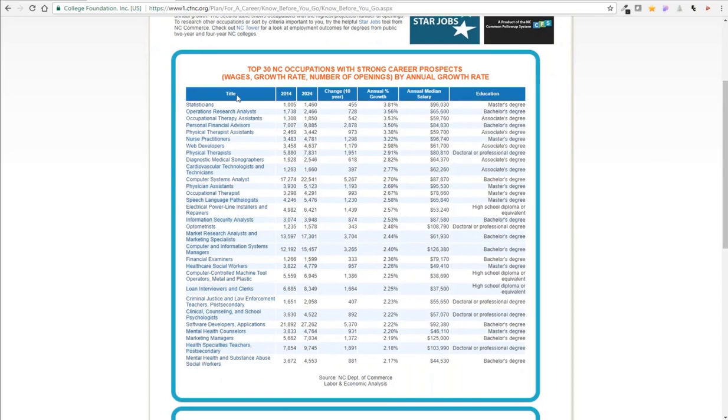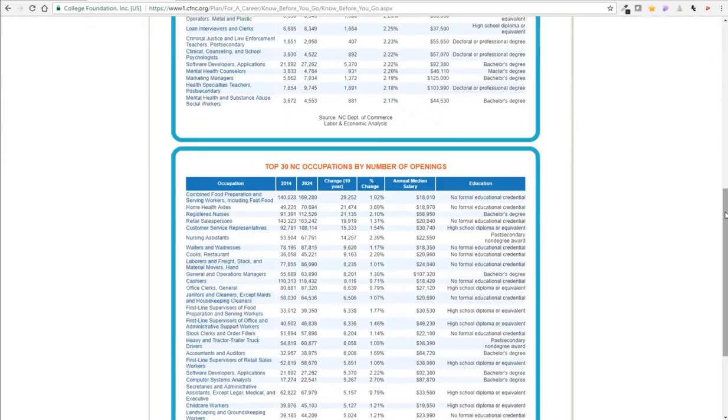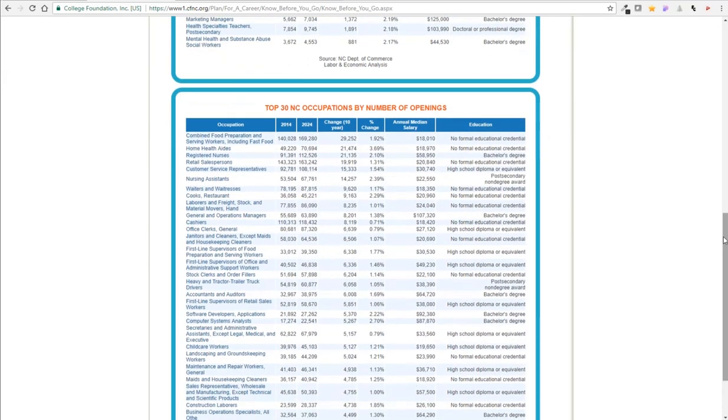Notice that the titles are hyperlinked to profiles on CFNC.org. If there is a career listed here that we don't have a profile for on CFNC.org, it goes over to ONET. Another way to look at Outlook is to consider the top 30 North Carolina occupations by the number of openings. So you'll notice a very different set of careers highlighted, but all of them, again, hyperlinked so they can learn more.